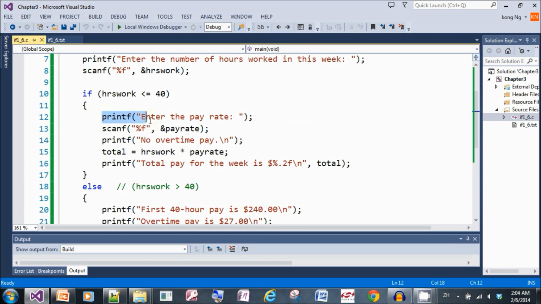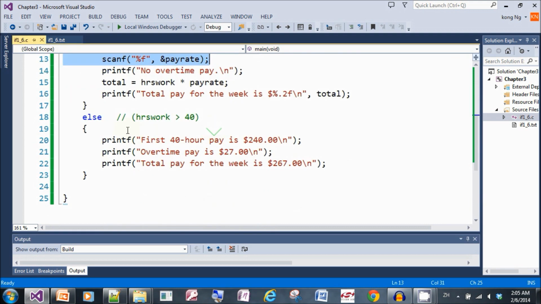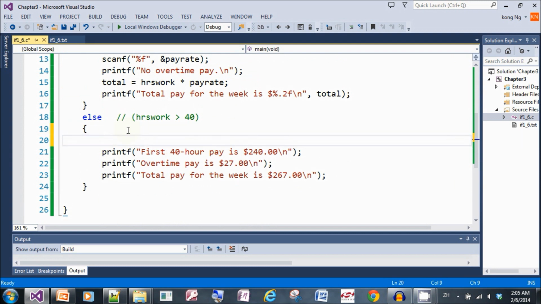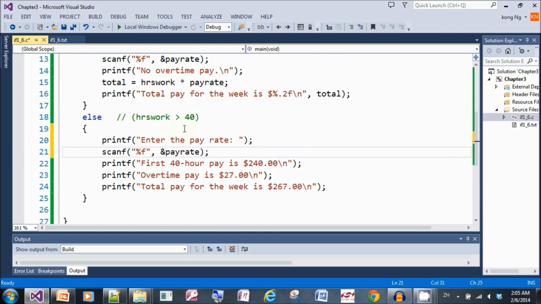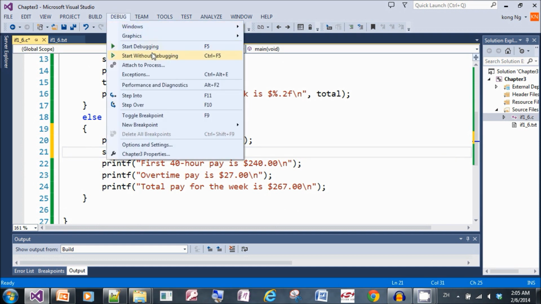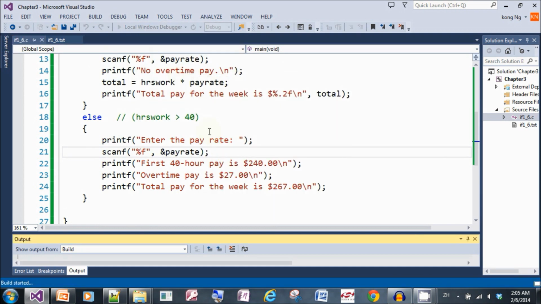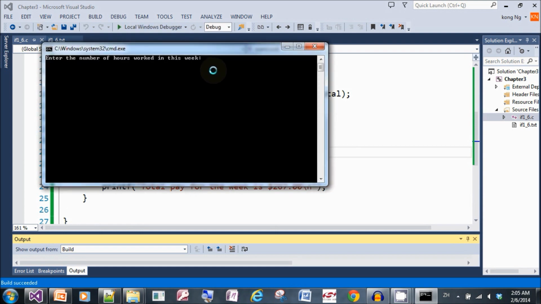The second way which I'm doing now would be to copy it into the else block. So you can use either way, but this is a more flexible way, but it uses extra code. So let's run this again. You have 43 and 6. Okay, that should do the trick.